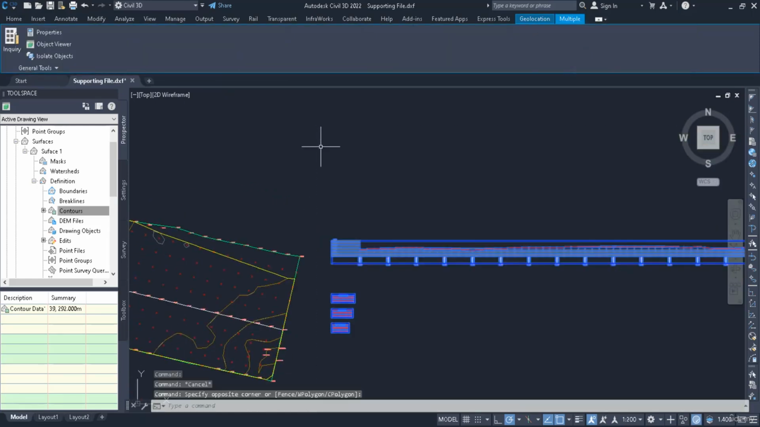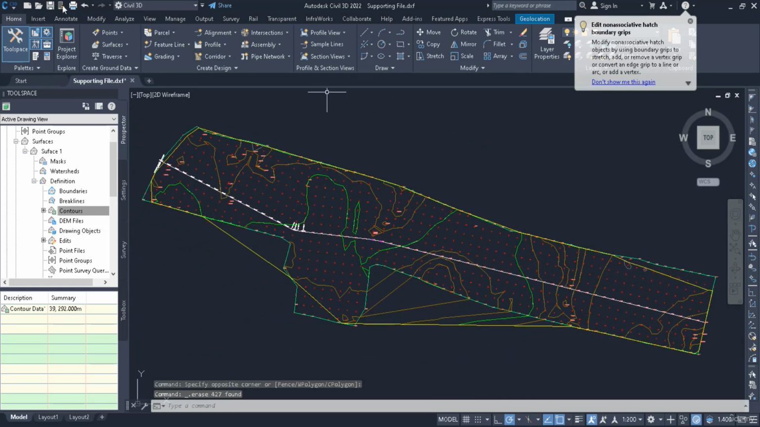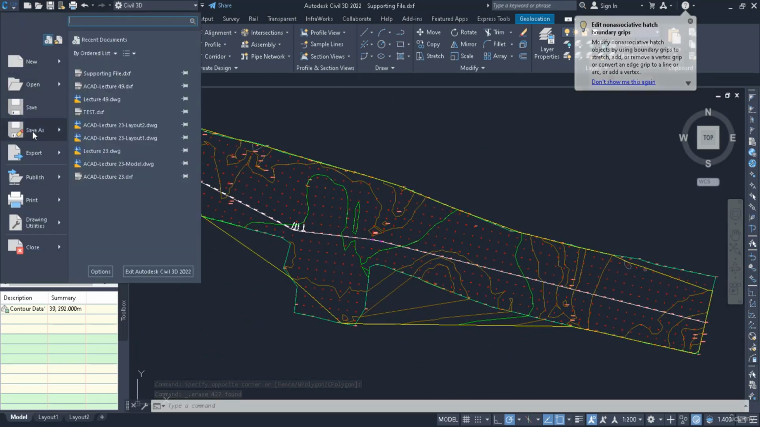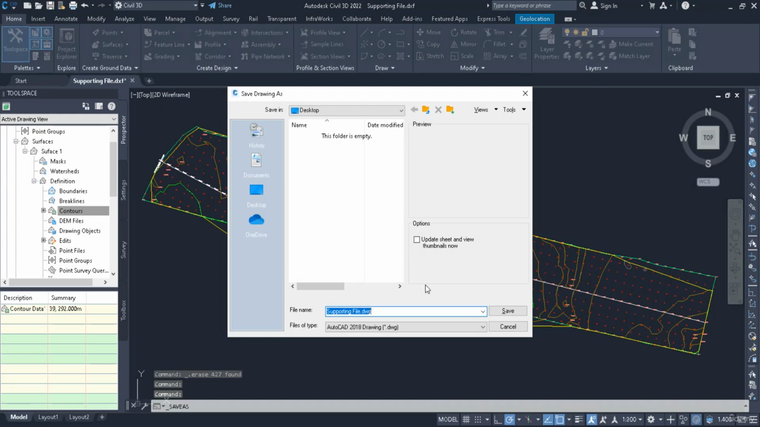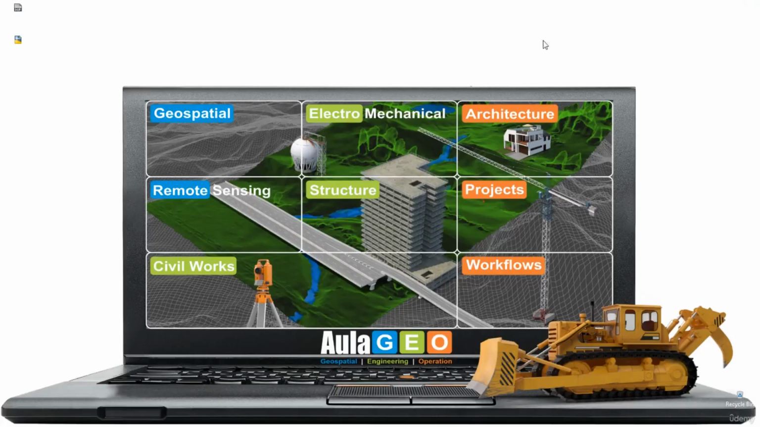We can create these tables and profiles from this surface. So let's delete them. Save this file as lecture number 51. Once the file is saved, we can simply close it. So this is how we can convert an AutoCAD file into a working Civil 3D file.